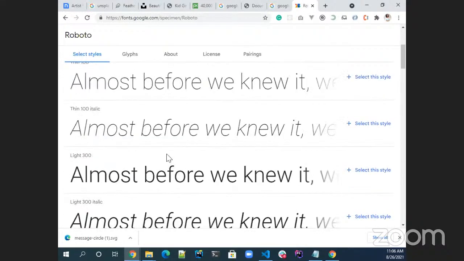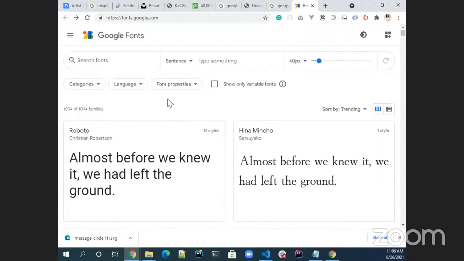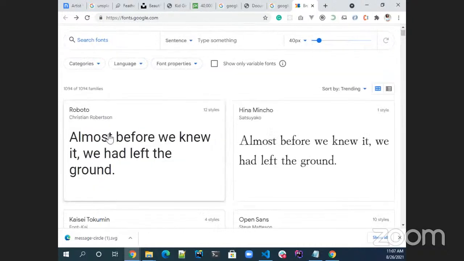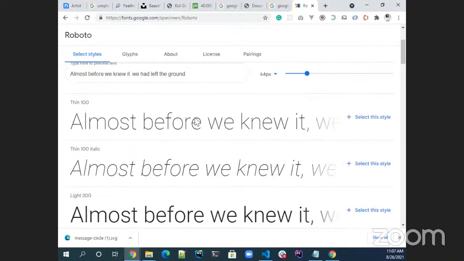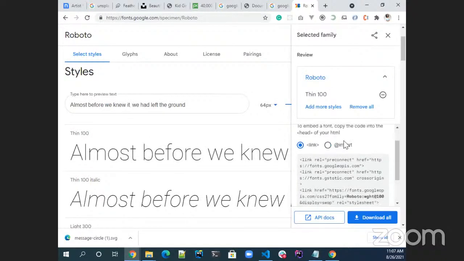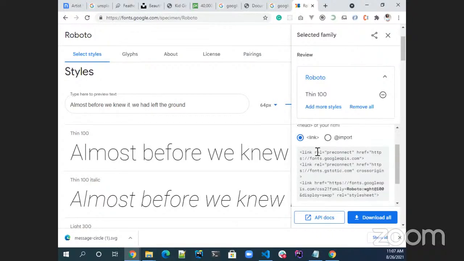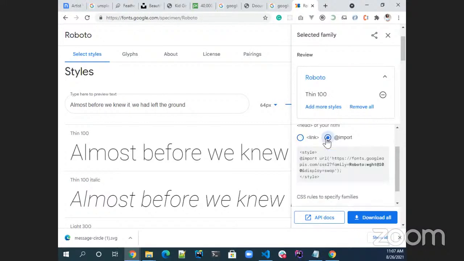So from here we can search for a particular font we want. When you go to the search fonts bar, you can just search for any fonts you want, or from here you can click any of these fonts. Then when you click on the fonts, you select the style you want. So when you select the style, it will show you how to apply this font to your page. So you can quickly use the link option. If you select the link option, then you are using this in your HTML. Then if you select the import option, you're using this in your style.